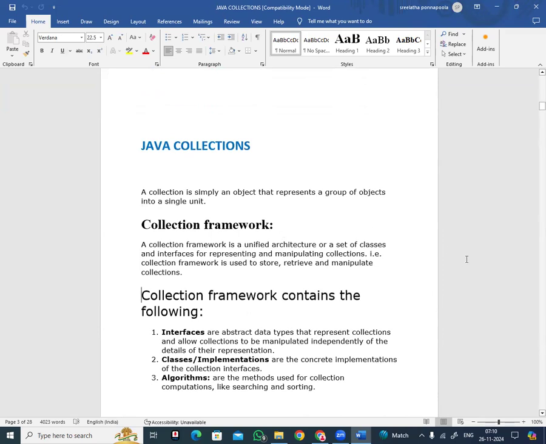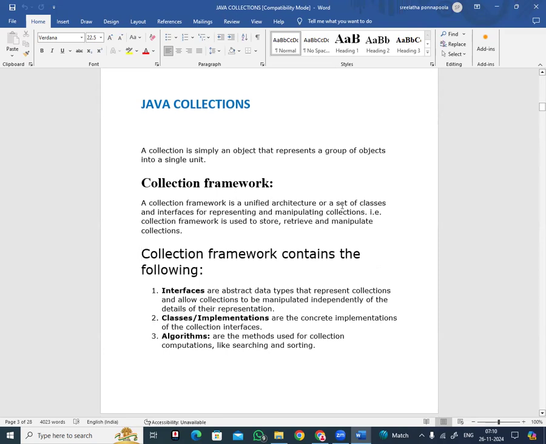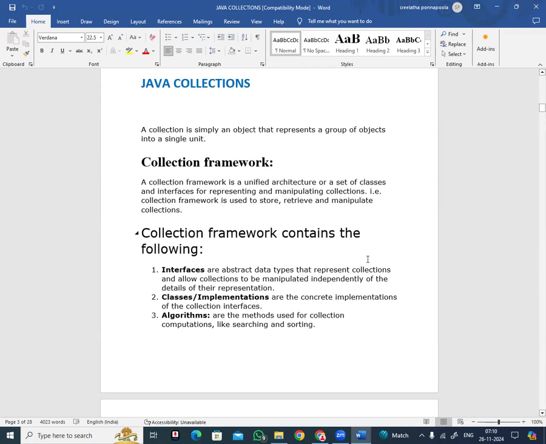See, as we discussed in the earlier sessions, Java collections is nothing but a group of objects. It means storing a group of objects. In Java, we are using collections, so we can name it as the collection framework.